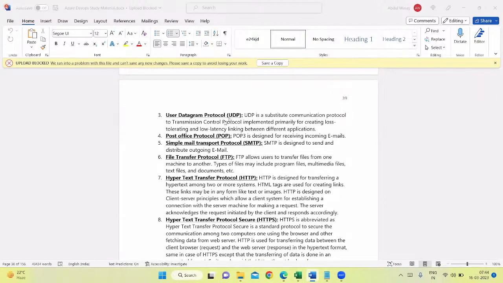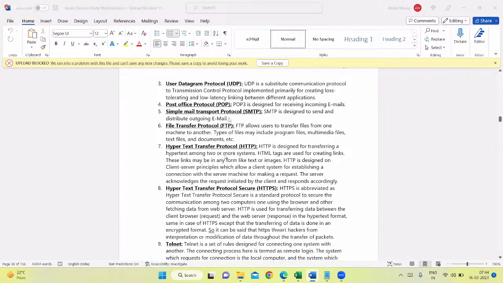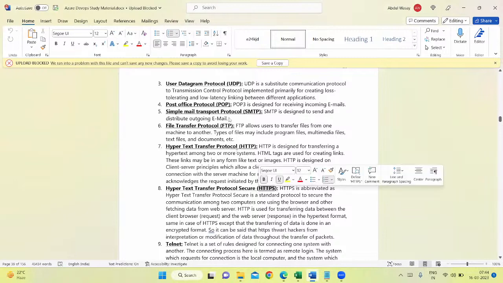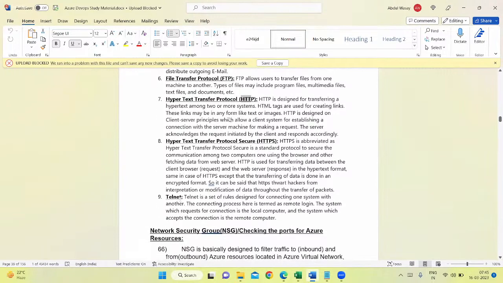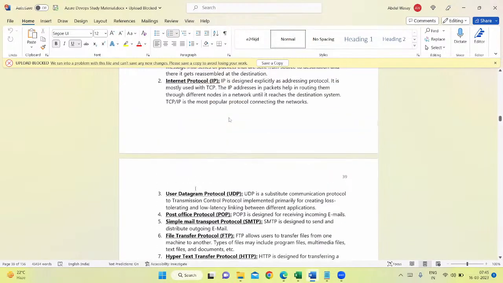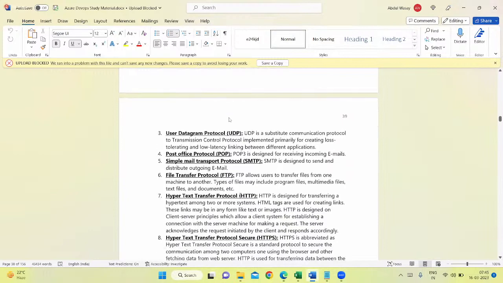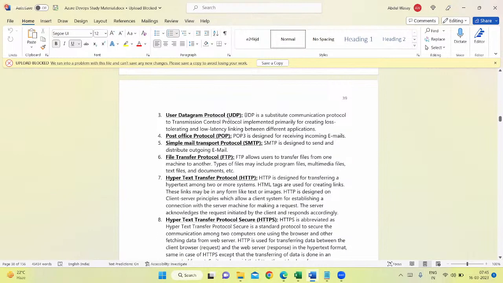User Datagram Protocol, Post Office Protocol, Simple Mail Transfer Protocol, FTP, File Transfer Protocol, HTTP, to open websites. This is not safe. HTTPS, this is safe. I'm going to show this in the upcoming demos, how we are opening the services. HTTP is one service. How I'm opening this service as a port for Azure virtual machines, I'm going to show. Telnet. So basically these are the basic protocols that we are using in networking. Just theory here, guys.